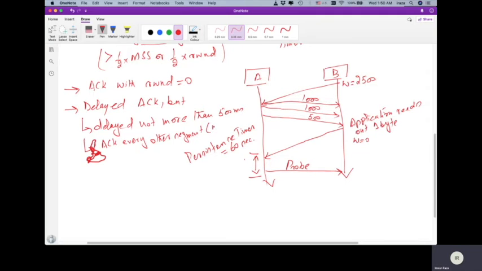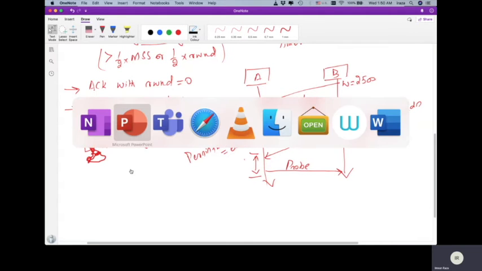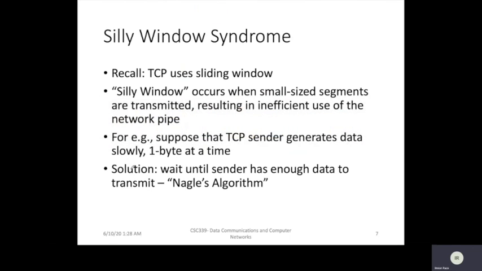What do you think? Why do we have to acknowledge every other segment? I leave this question for our online discussion. Think about it and come up with your answers in our online sessions, and we'll have a discussion on this point. So this is problem number 1 with our flow control mechanism, and it is called silly window syndrome.